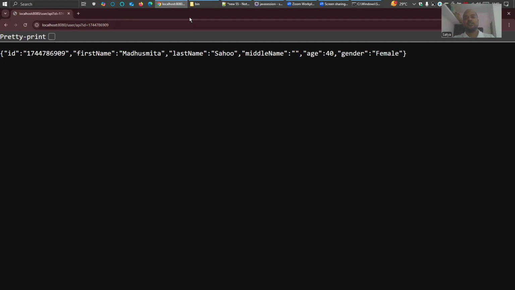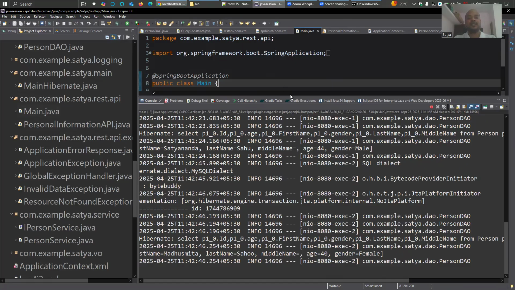See, the first record is always slow because it is initializing the Spring context, it is initializing the object, it is initializing the session factory connection, everything. So the first record, you will get little slow. After that, any record you click, you get the response back to the browser. This is how your integration with Spring REST is done.